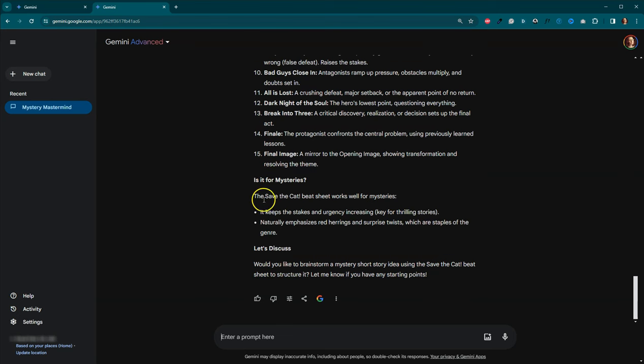Is it for mysteries? The Save the Cat beat sheet works well for mysteries. So it's going back to what we talked about earlier in this conversation, and it's making it relevant. So that's interesting.